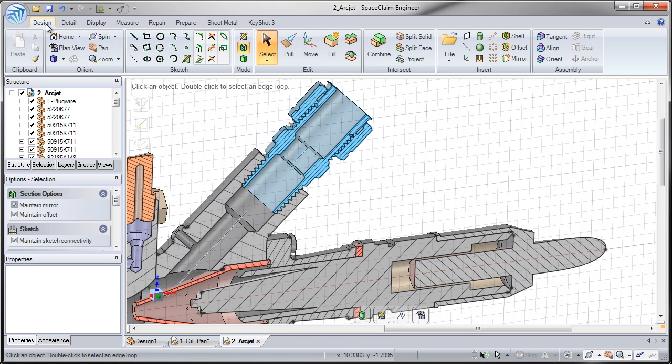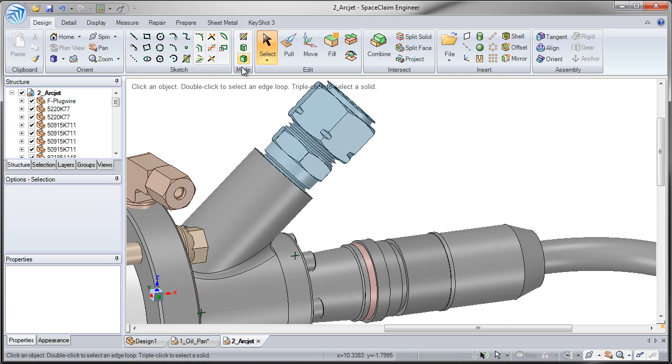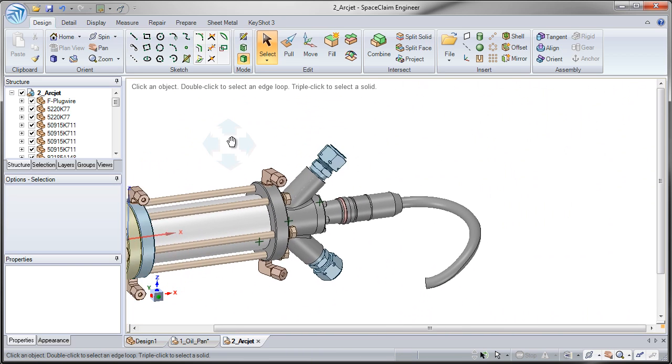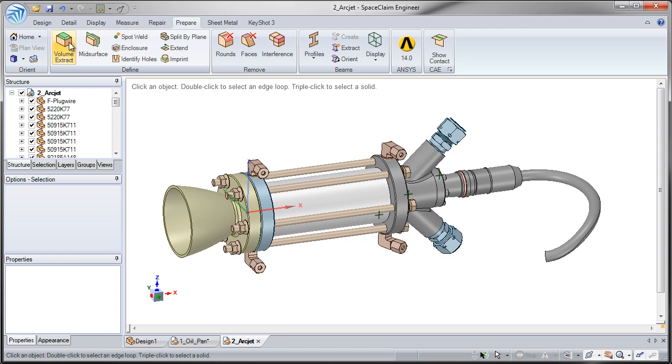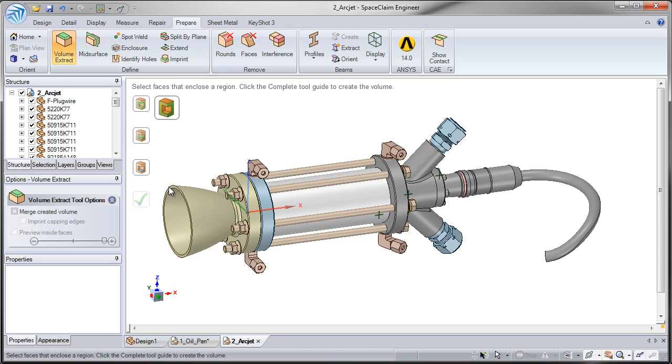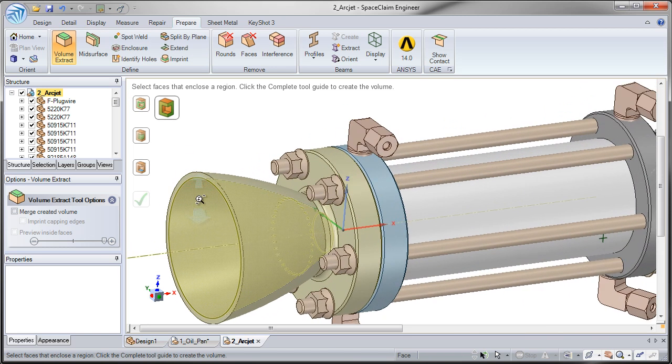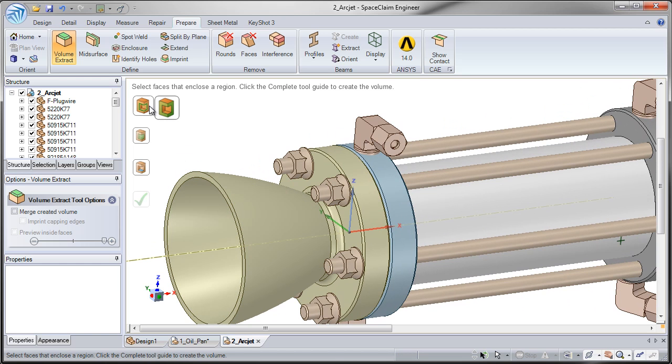So I'm going to go back into 3D mode, and I'm going to start to extract this volume the same way we did before. Choose Volume Extract, and choose the faces I want to use. Now you notice the other tool guide next to it lets you pick edges. Picking this edge, I click in white space, and clicking this face will give us the same results.